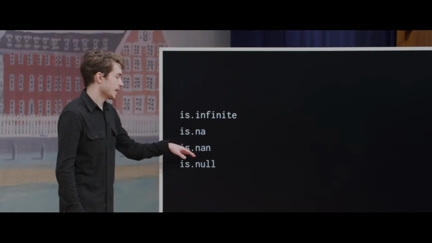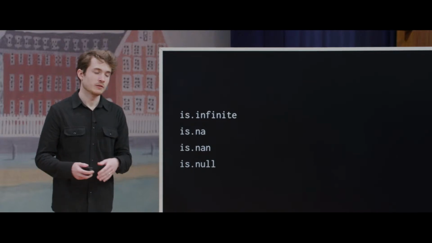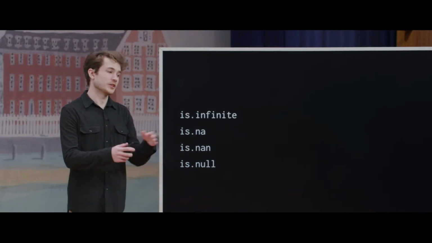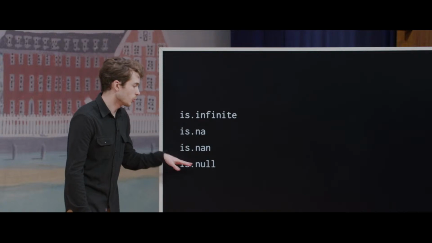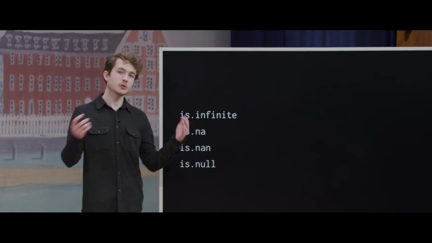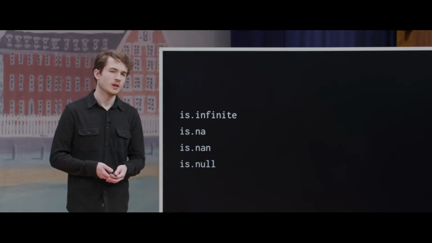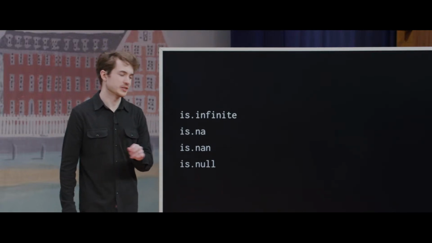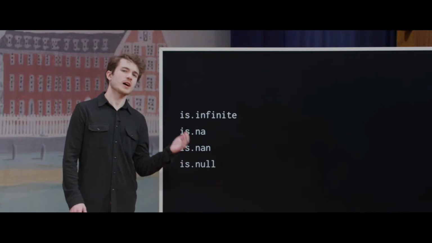Same for is.nan, or is not a number. Remember that special value called NaN? Well, this tests for that value. And same for is.null, that special value called NULL we saw last time. That will return true if we have the NULL value, or false if we don't. But I think the one we're going to care about here is is.na. So let's try that one out.